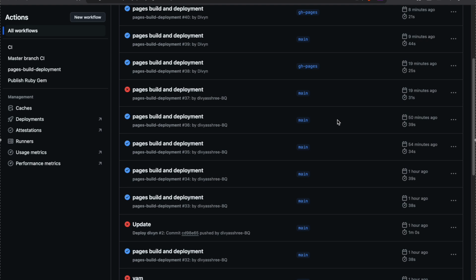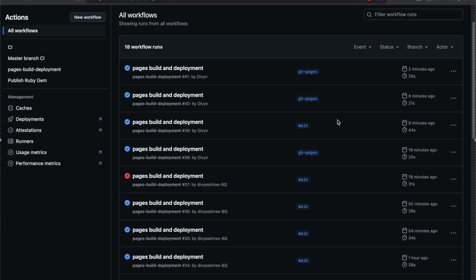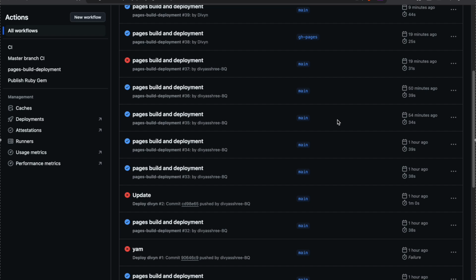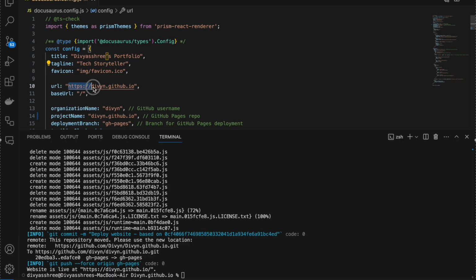Just like me, if you also struggled with deploying your GitHub Pages which uses Docusaurus, then I have the fix for you. First, check if the URL matches the name, has your username.github.io and the base URL is /, and the organization name is your username.